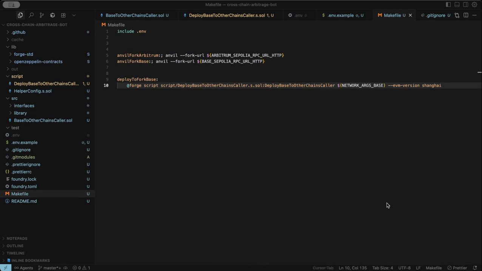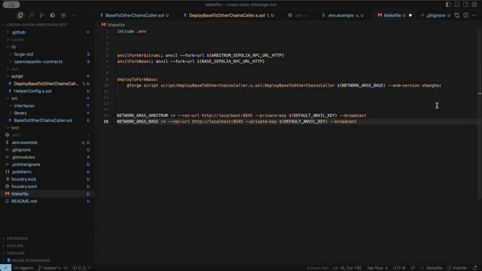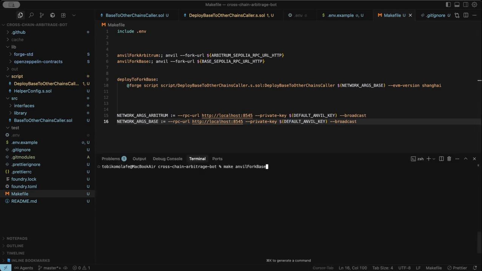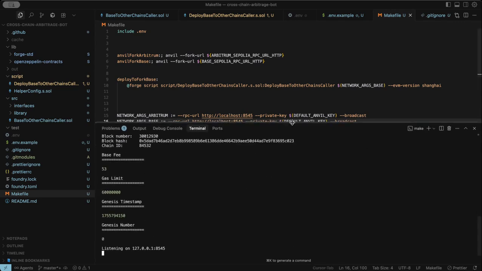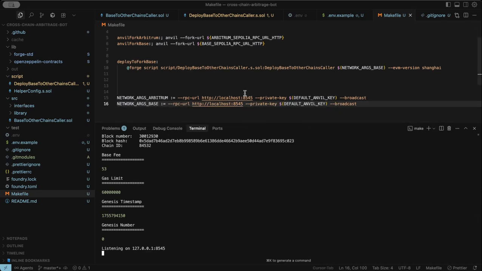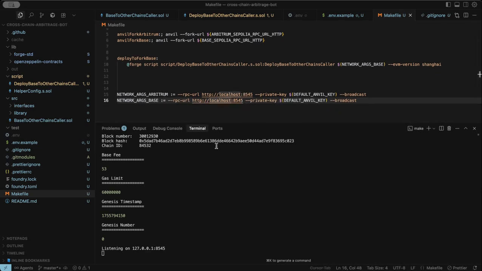Over here, we just come down here and declare it. All right. So I've declared for Base and for Arbitrum. It's the RPC URL, and this is our localhost. This is where I got this one from. So if I come here now and run make anvil-base, you can see the port it's listening on. That's where I got this from, 8545.